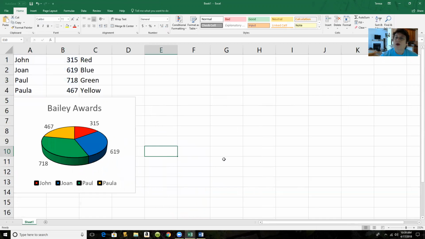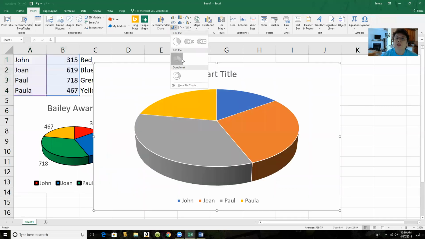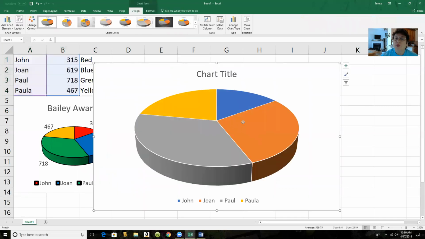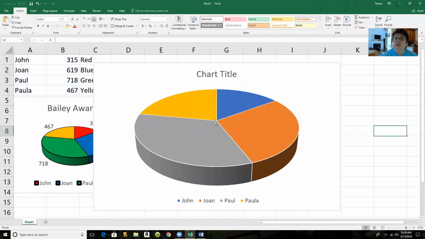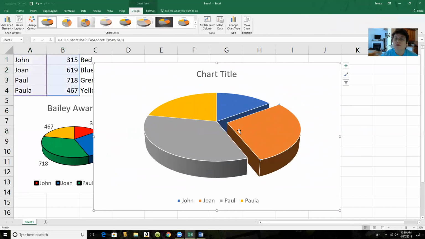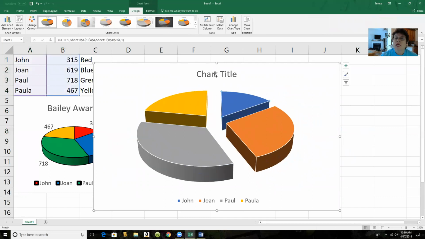Okay, so again, I have to highlight the same information to get my next chart. From John all the way down to Paula, Insert. Now, an exploded pie is just a pie, but you pull it apart. While the whole thing is active, that's just one. Click off of it, click back on. While the whole thing is active, pull it apart. It's not behaving. So just do it individually.